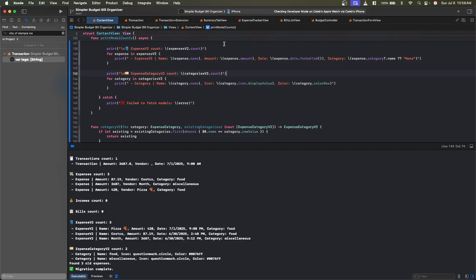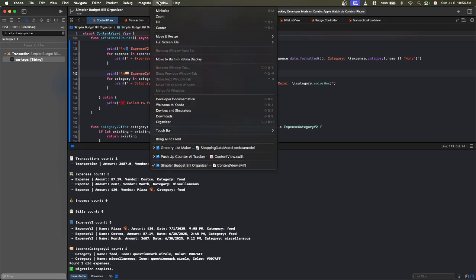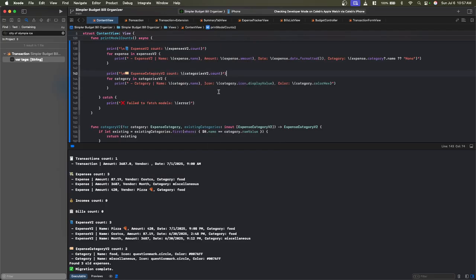Anywho, this is Xcode, my current project. Noodling around with migrating stuff. Probably not the most intelligent way to do it, but I suck at migrating, and I should have made my Swift data models better.